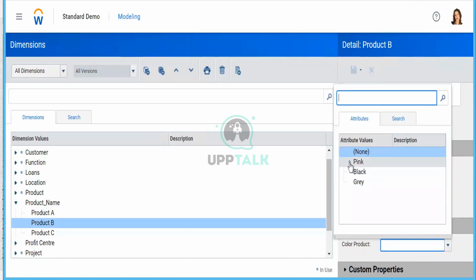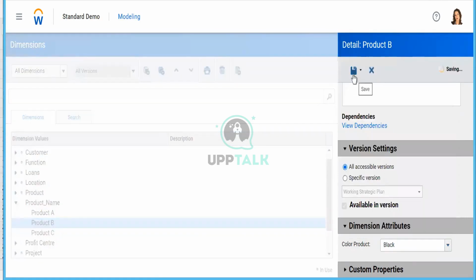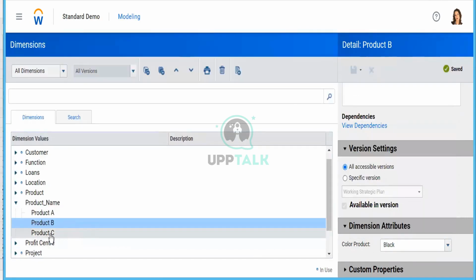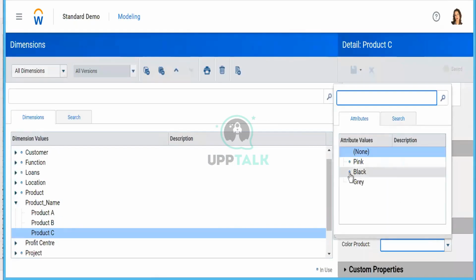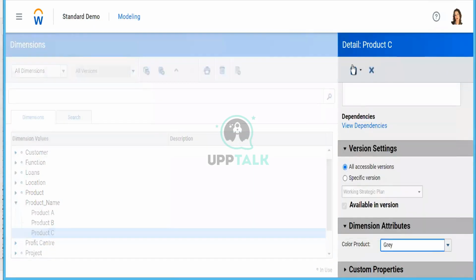Can you see the blue icon here? And there is no blue icon here. That means this is tagged to something. It is in use and they are not in use. Once you click on black here and save it, the next time you go and attach, you will see black also is in use. That's the symbolism of this blue dot. Let's say the final is gray and I save it.